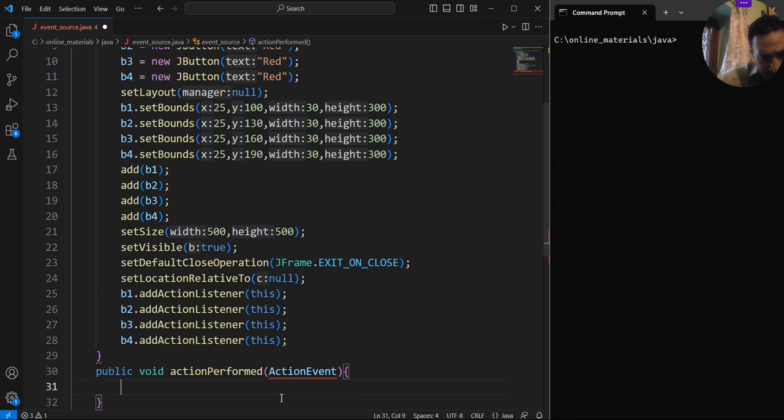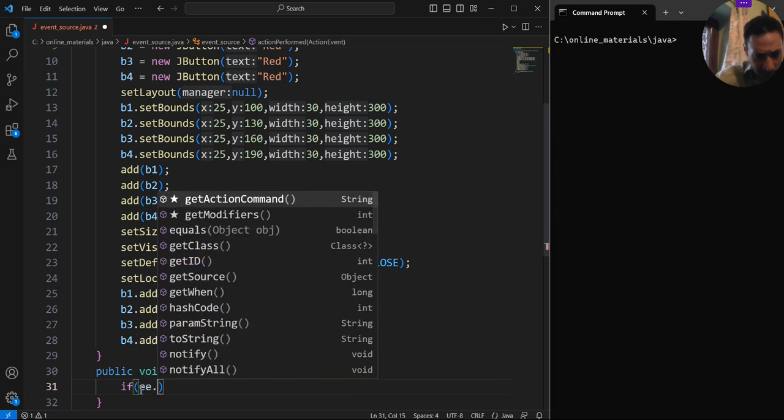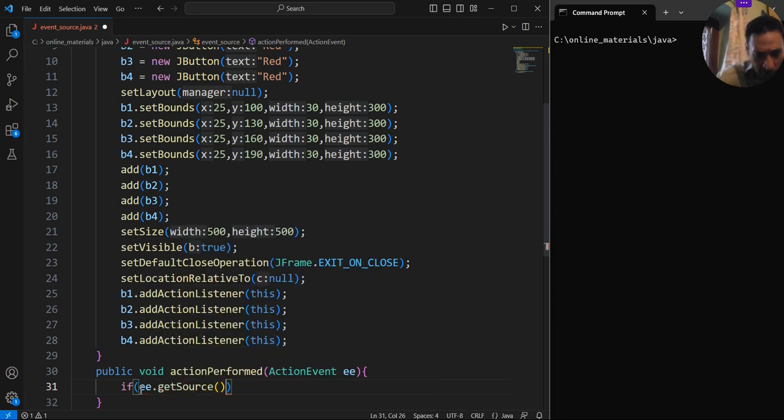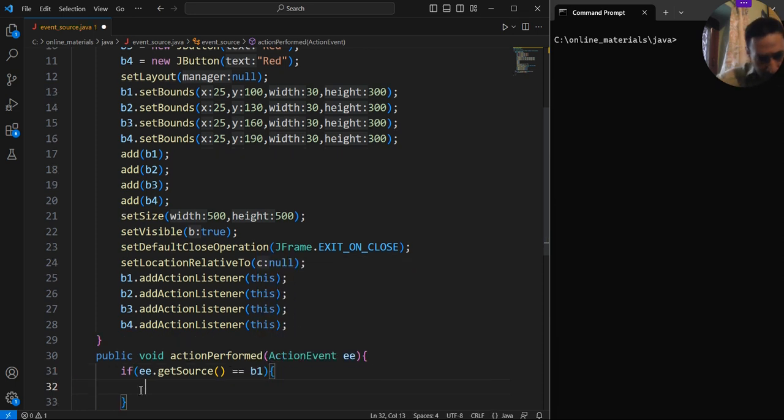Now here we have added action listener to all of these 4 buttons. How can we know which button generated the event? It is very easy. We can use the object of this ActionEvent, the object ee. Using this ee object we can call the method getSource. This method will return the object which generated the event. So if it is b1, we know the event was generated by b1. If it is b2, it is generated by b2, and so on.